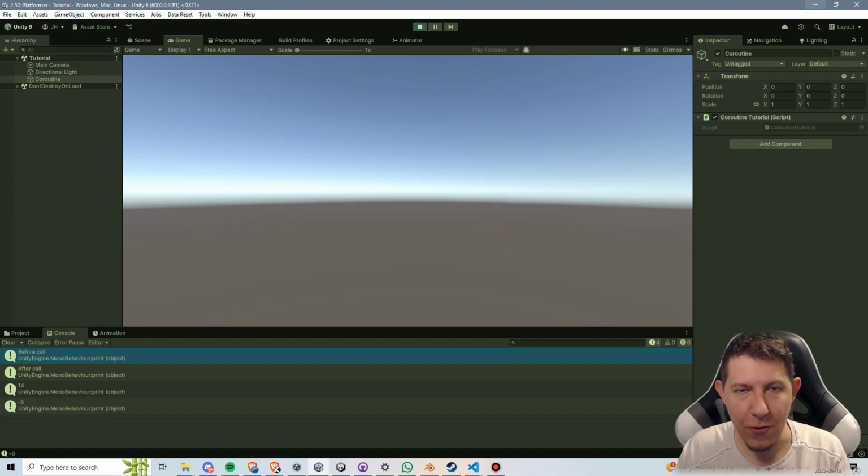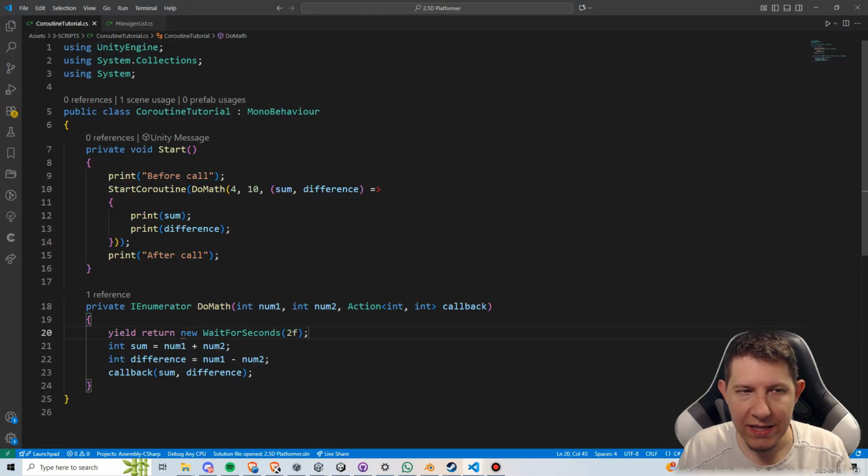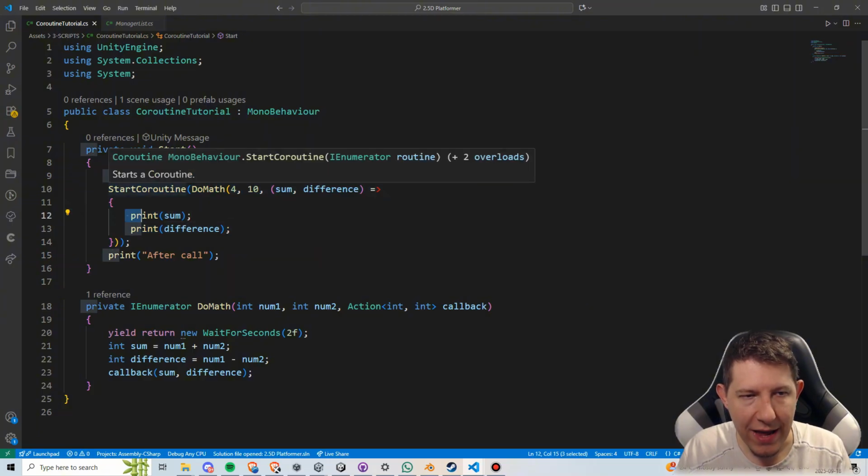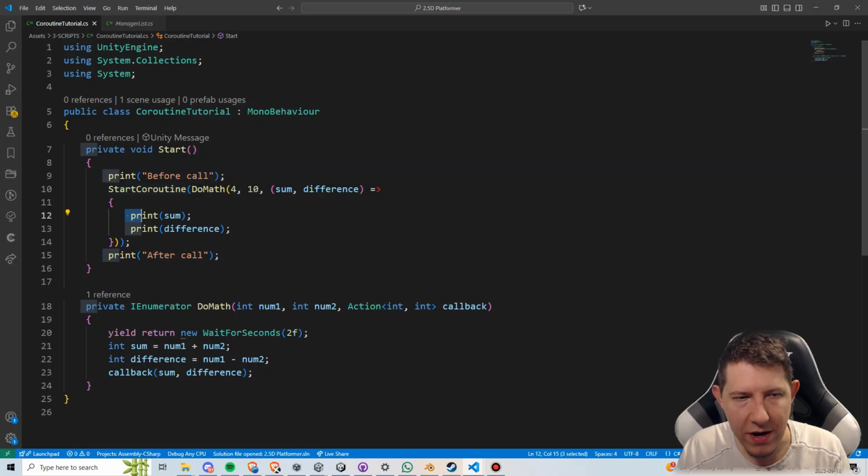So a very important distinction, because coroutines run asynchronously, meaning that the main thread is not going to wait for this to finish. It's going to just execute this code, and then this code immediately without waiting for the coroutine to finish. So we do need to pay attention to when this callback is running and make sure that we're not screwing things up by running code at times we're not expecting it to run.